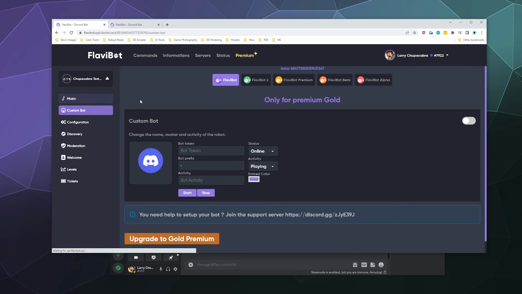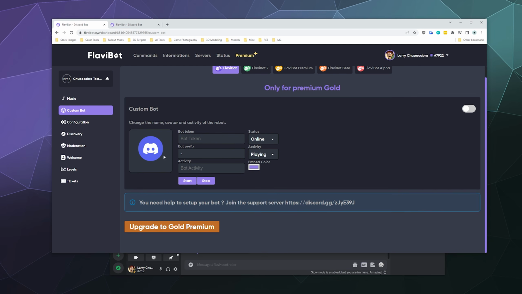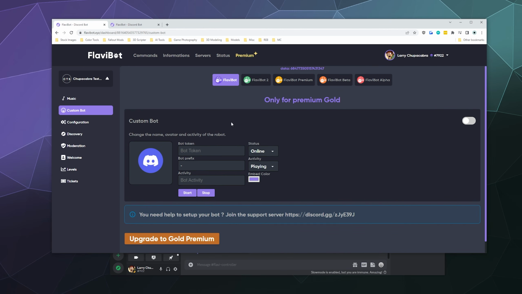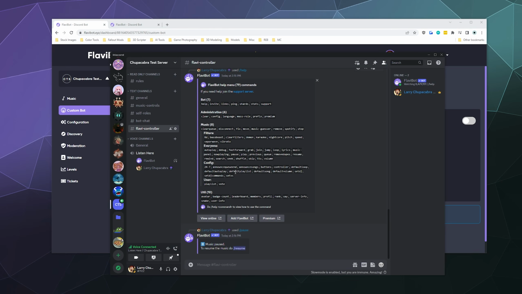And you can also have your own custom version of the bot. That way, it's kind of branded to your server if you find yourself with a very large server that you want some premium capabilities for. So I think that's kind of neat. It's not terribly expensive either, especially considering all of the different utilities that you get for use with this bot.